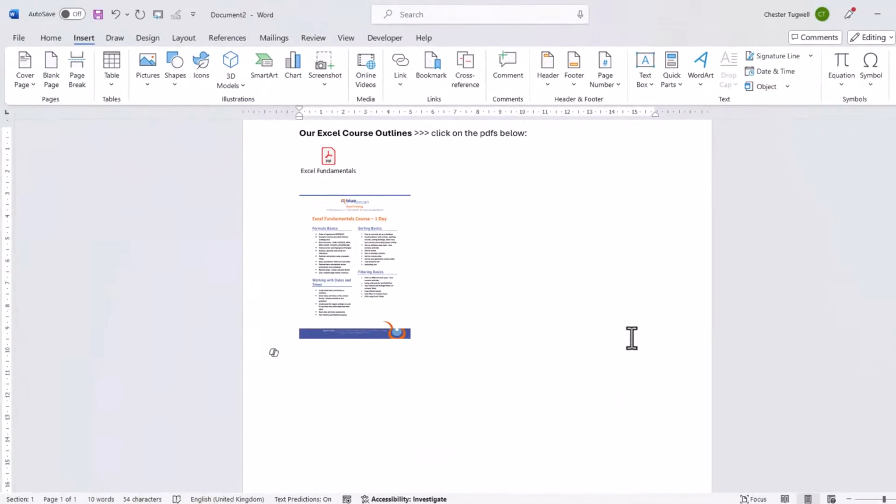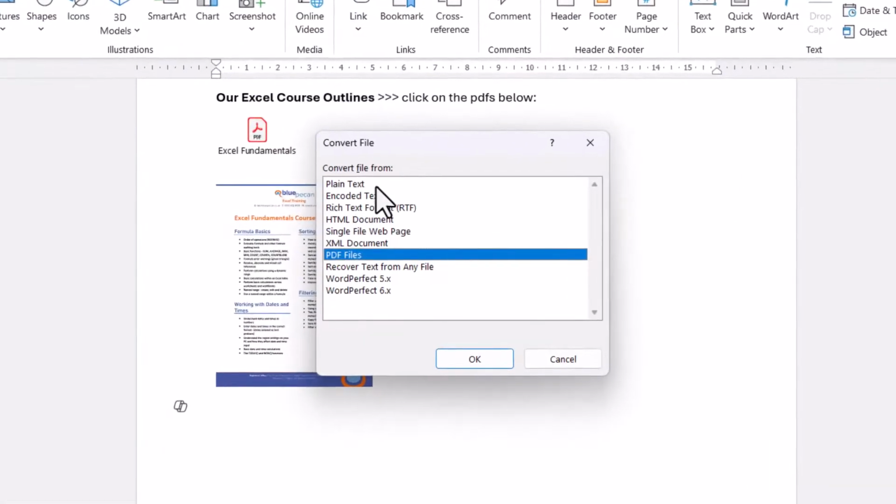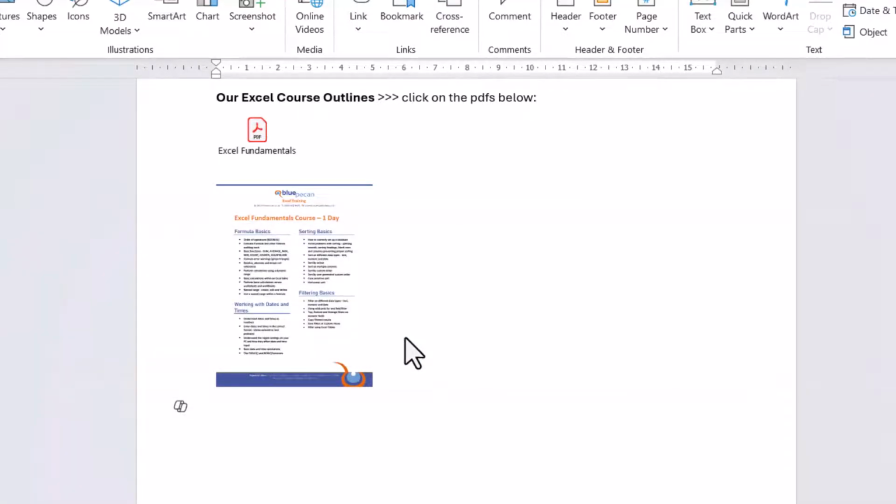So the other option is to insert the PDF in an editable form. So let's see how this works. You go to the Insert tab on your ribbon, go to the Object button, click on the drop down, and this time select Text from File. Let's select this PDF, and then if I click on Insert, it'll ask me what type of conversion I want to proceed with. Well, I'm converting from a PDF, so I click on OK. And then in this dialog box, click on OK again.